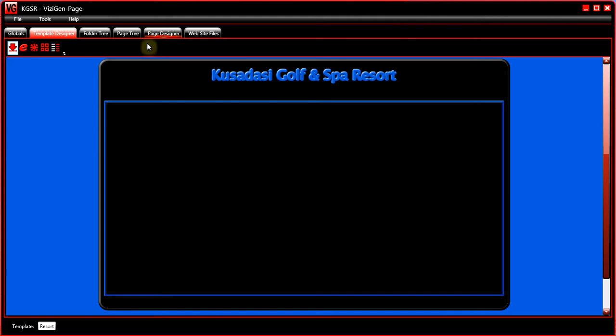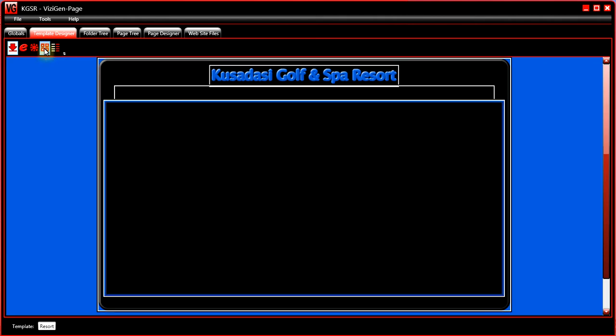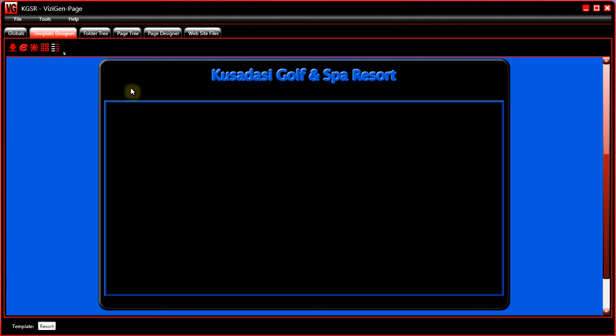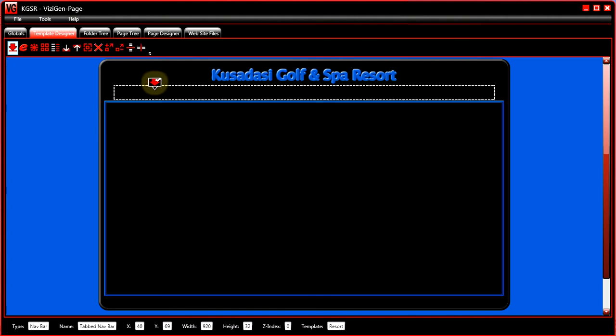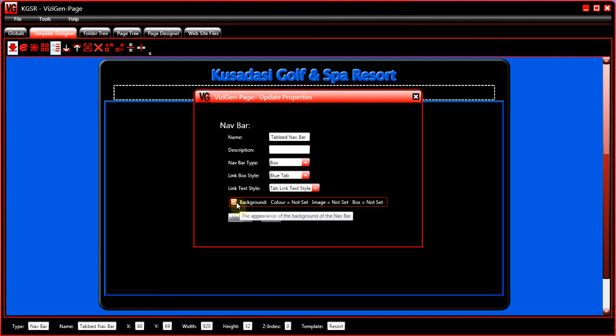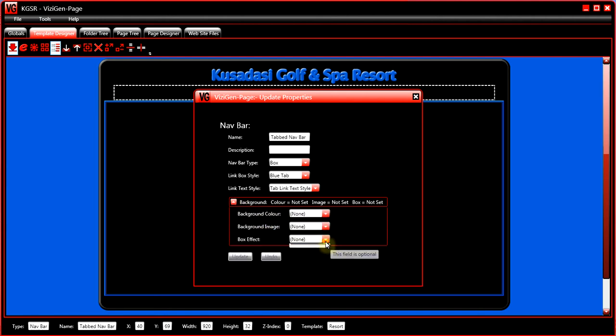In this case the navbar is invisible, and when you can't see the boxes you can use this show box outlines command to see where the boxes are. So I know that this here is the navbar. So if I click into the navbar in the Object Selector tool, we can now get access to its properties, and just for the sake of this tutorial I'm going to give the navbar a box effect so that we can see it.